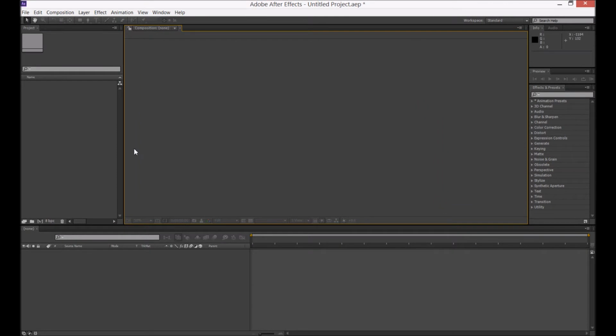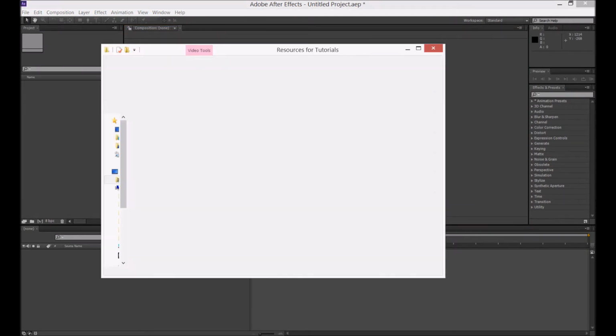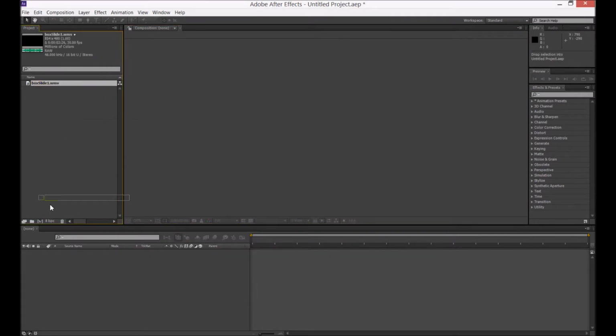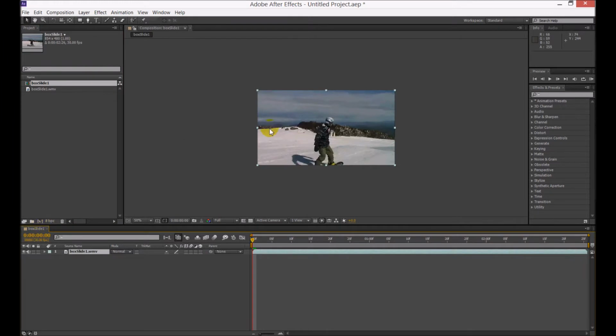This tutorial will be about effects, and we'll use our previous footage from a previous lesson. So if you open up resources for tutorials, drag in your box slide if you haven't done so already, make a new comp with that like we learned last time. This is where we should be up to. Now we're going to check out the effects.